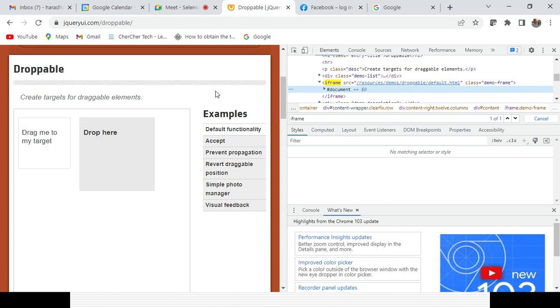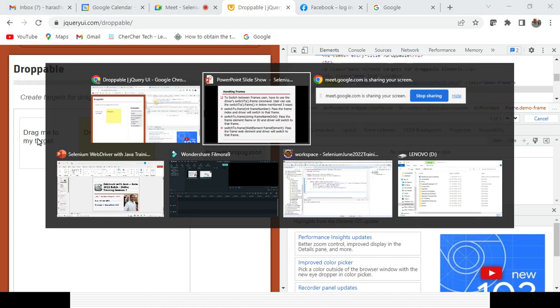Okay, let's first try to write some code for dragging and dropping the element. So you can see there is a drag and drop option. That part I'll cover, how to drag and drop. You could see this is the option. I can drag and drop here. So that is the drag and drop option available. Okay, so I will try to do the dragging and dropping. Let's try to run our code.